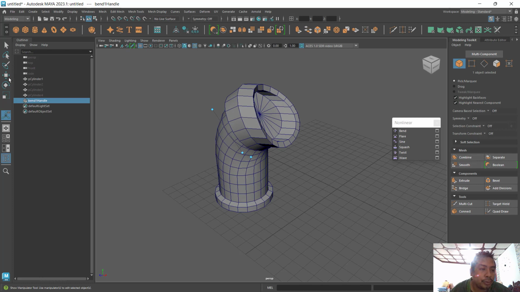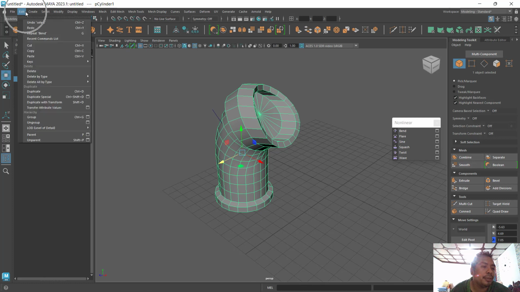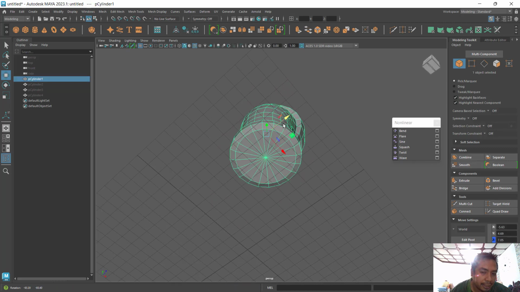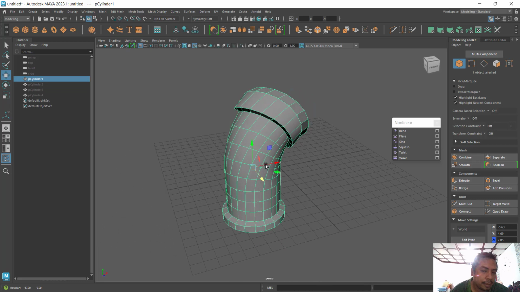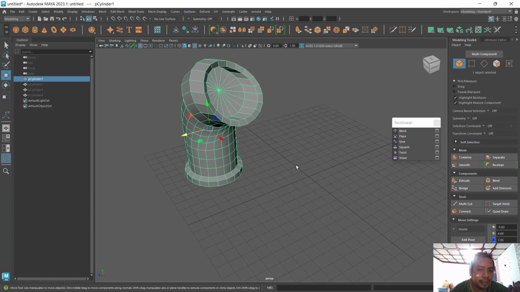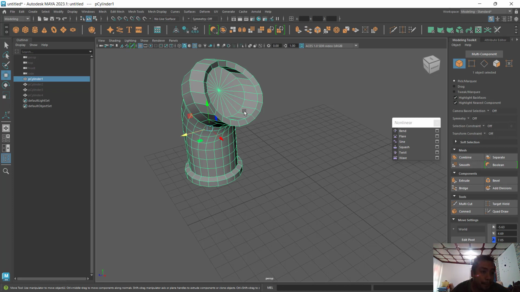So the next thing that you will do is you'll just select the object itself, go to the edit menu, choose delete by type, history, and as you can see here, the bend manipulator has been deleted. It's part of the history. So the bend manipulator has been deleted, and the effect is permanently there on your object. So that's how you make a nonlinear deformer effect permanent. Okay? So that's for the bend.